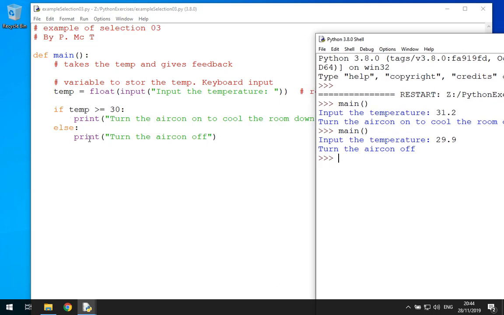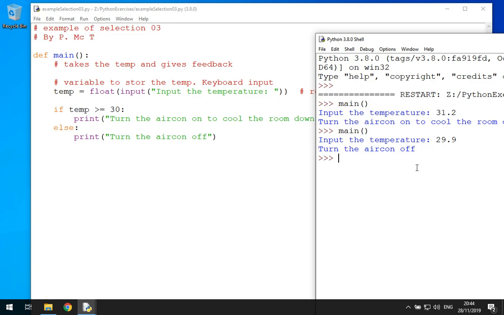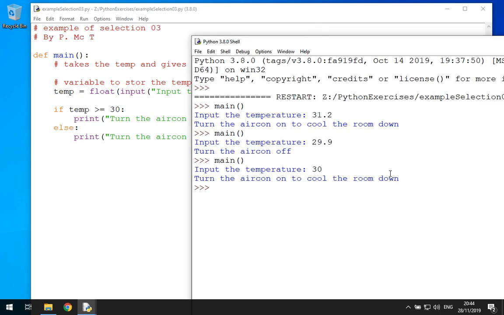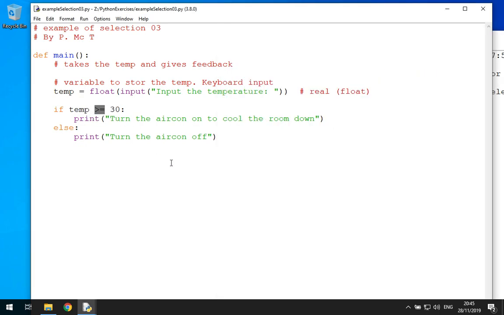Okay, so that's just a simple alternative just to look at if else, but you can notice that we're using this operator this time. We're using this greater than or equal to 30. So if I run my program again, and I'll say exactly 30 degrees, it's going to say turn the aircon on to cool the room down. Okay. Now, if I had taken this equal sign away, then it would have to be over 30. So 30 degrees would say turn the aircon off. So it really depends what you're wanting to do. You've got these operators, of course, that you can choose from.